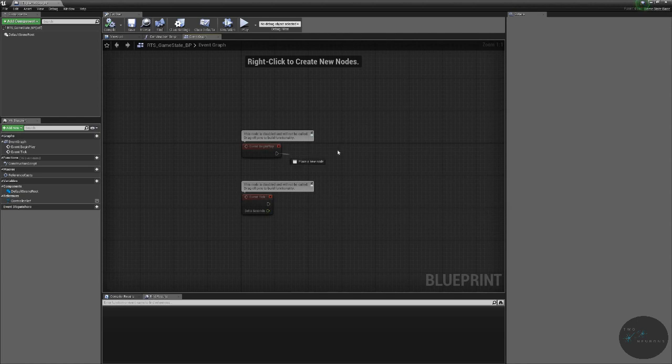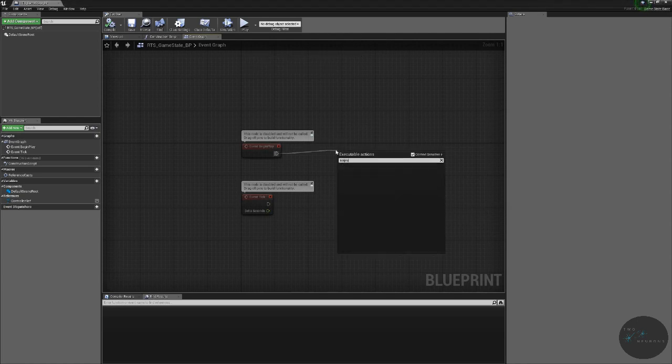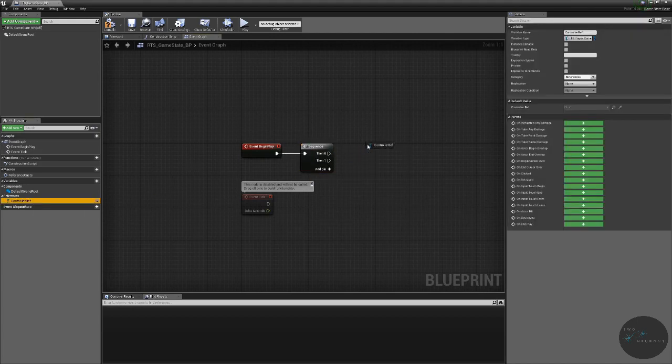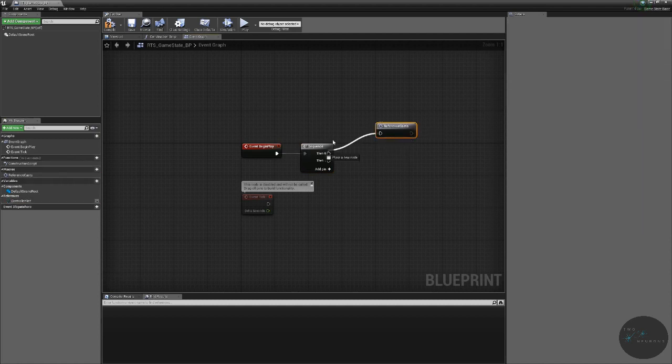In the event graph, I'm just going to drag off of here and type in sequence. You actually can shortcut that, by the way, by just typing S, but I don't like doing that. Oops, sorry, that's the wrong one. I'm going to take my reference cast, put it up here, and plug it into the 0. Remember, reference casts always need to be first when we make them. Sorry about that.